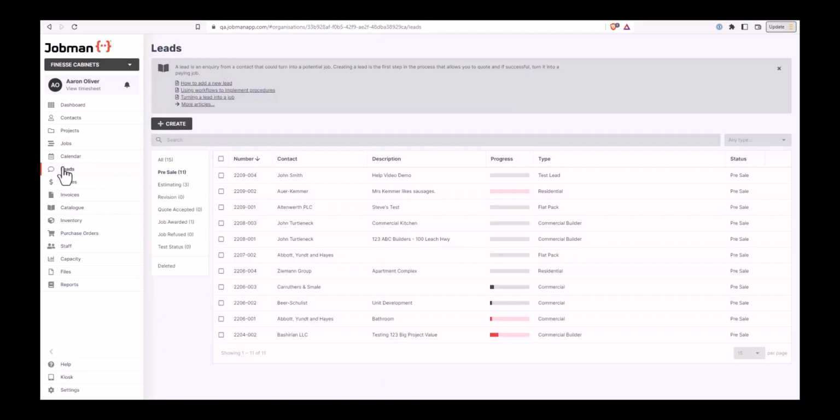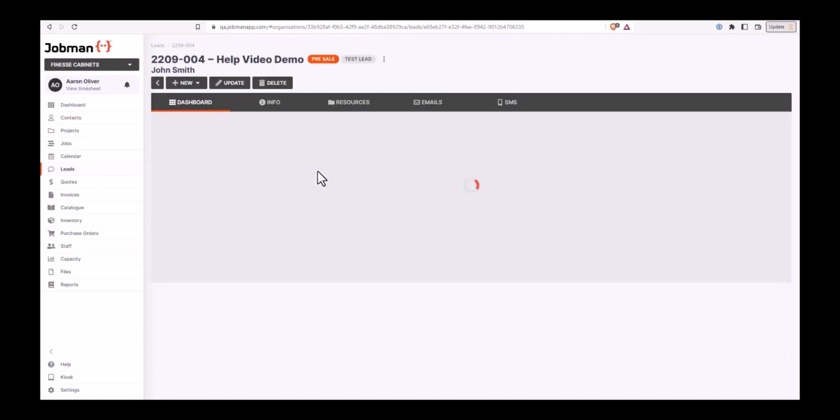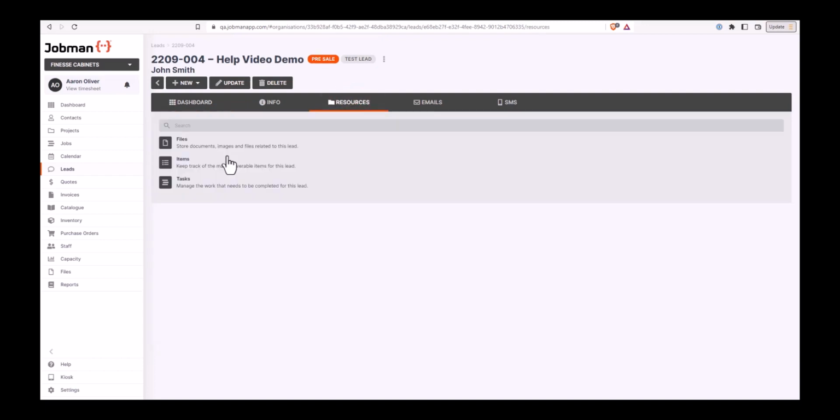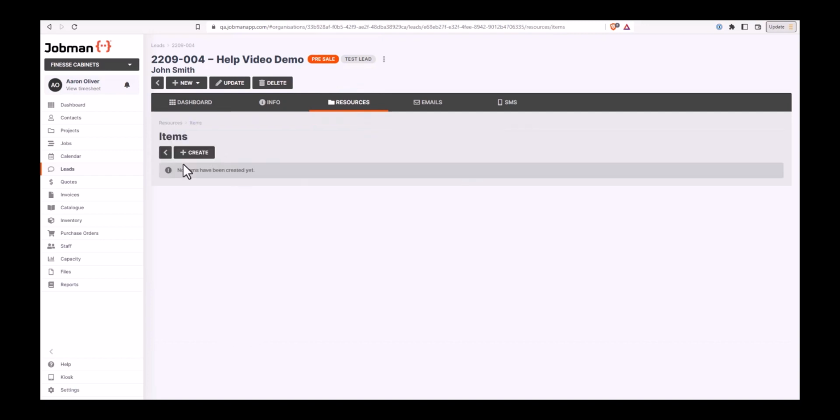Now let's take a look at how we can use this in a lead. So from our user menu panel, click on leads, then locate the lead that you require to add this item spec form to. Open the lead. From the working tabs across the top, click on resources. In here you'll locate items, so click on items to open. Once this loads, click on create to create your new items form.